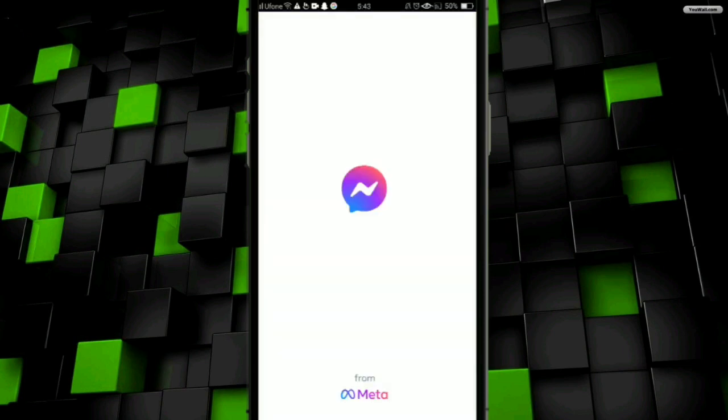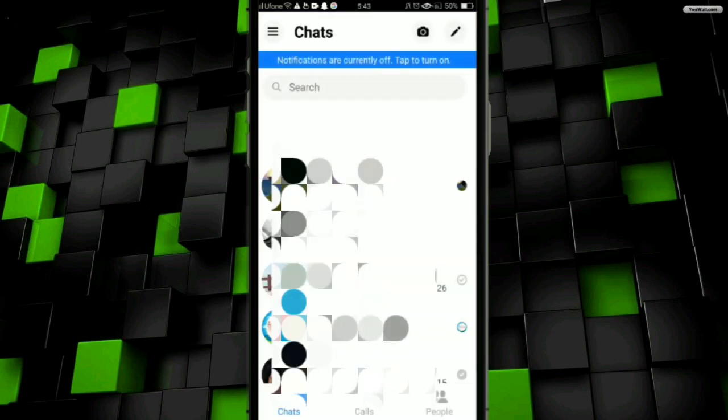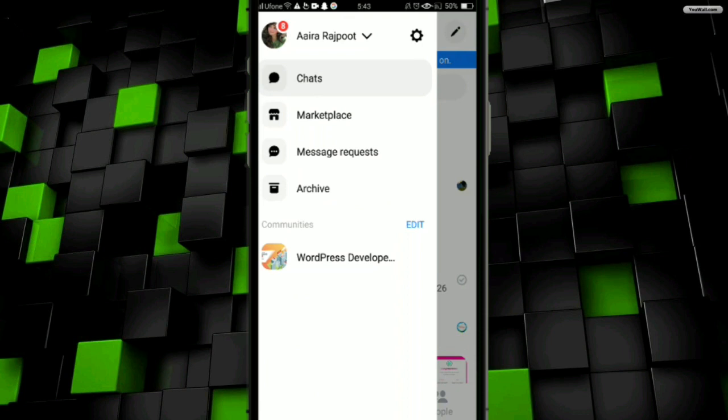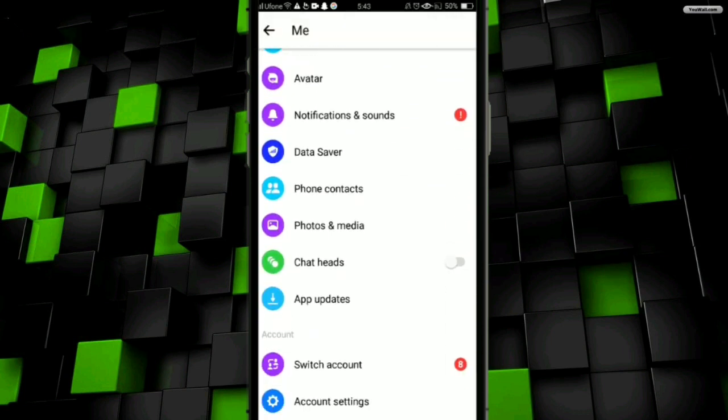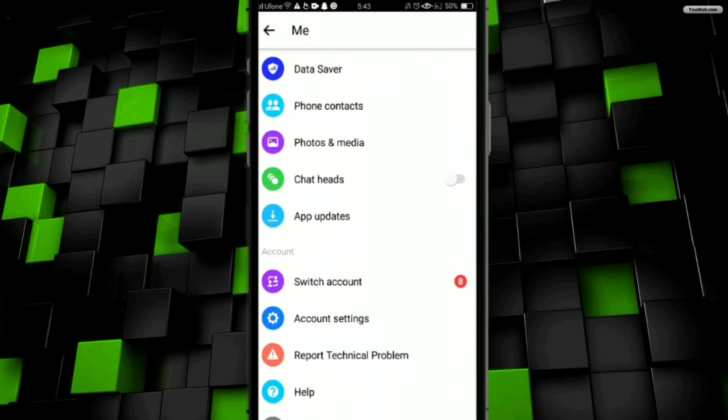Once you have opened your Messenger app, now you have to click on the three horizontal lines at the top left corner. Then it will open this menu. Now you have to click on the settings gear at the top. Then at this interface you have to scroll down and go to the option chat heads. Here you have to enable this option.